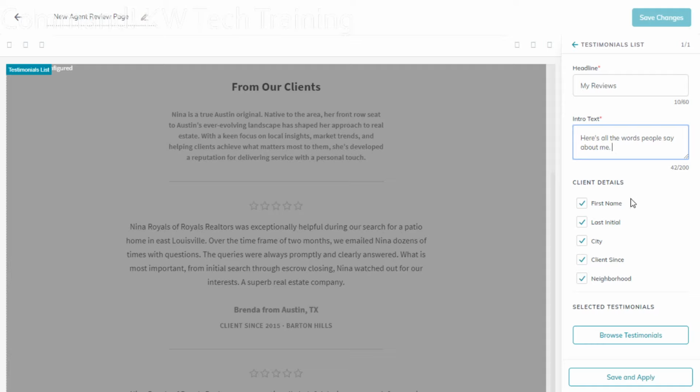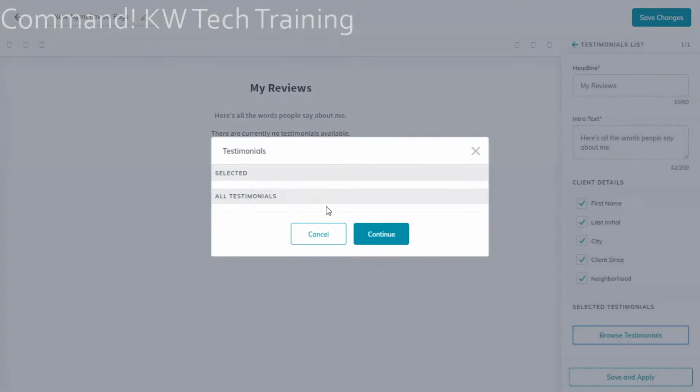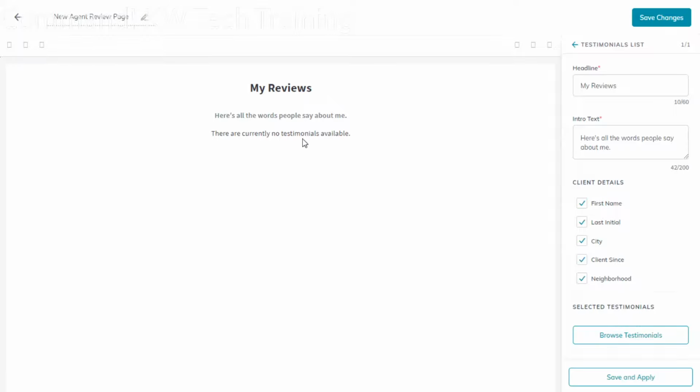Here's all the words people say about me. And you can choose whether you want to include first name, last initial, city, client sense, or neighborhood. So if you don't want neighborhood or client sense, you can just include first name, last initial, and the city. Or you can just do first name and the city. It's up to you however you want them to display. And then you can select your testimonials. You can browse them. I don't have any, because I haven't been able to do any of them. So I don't have to worry about that. So you can cancel that, and then you can save and apply.